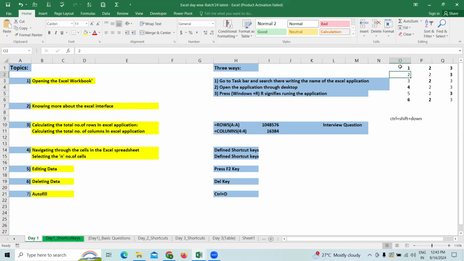So if I want to select non-continuous cells in a data set, use the Control key. Just keep pressing the Control key for selecting non-continuous cells. But if you want to select continuous data, use the Shift key. Any questions?